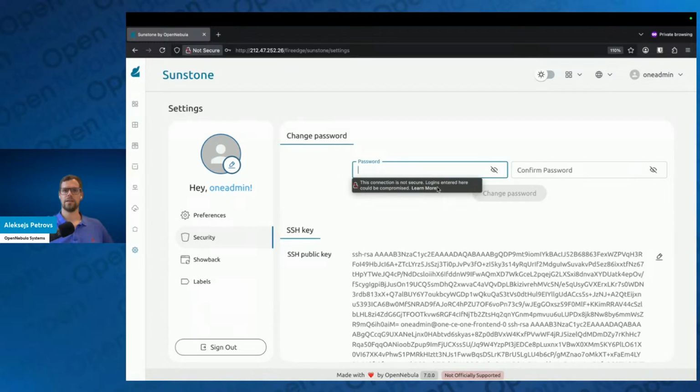Also, that is the place where you can change your password, right?